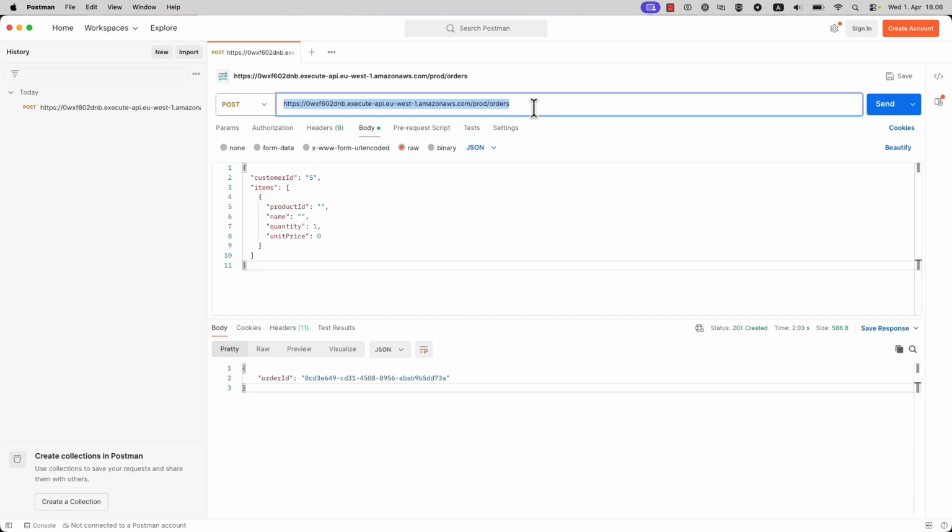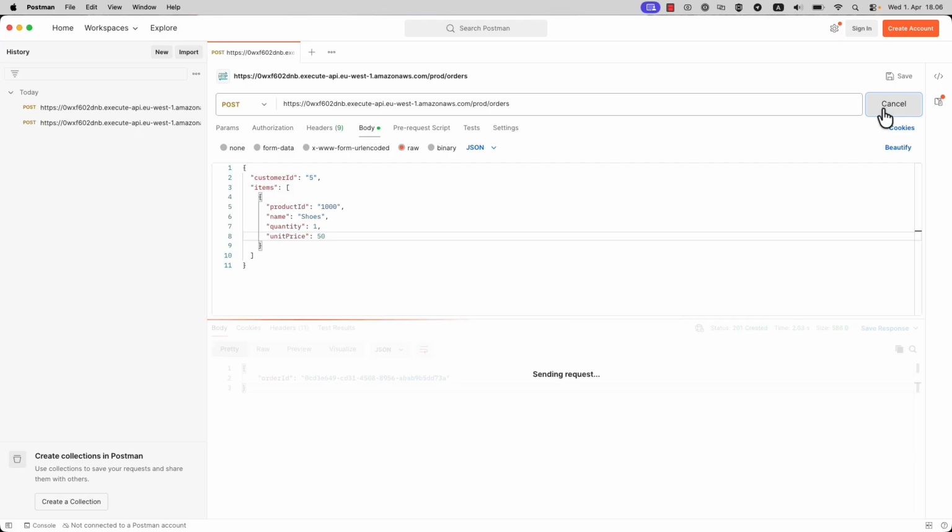So that is the event ingest endpoint, and it accepts an event of this type. We specify custom ID, product ID. Let's make the product ID number like something 1000. Name, shoes, quantity 1, unit price 50. Now let's send it. And the event has been sent.